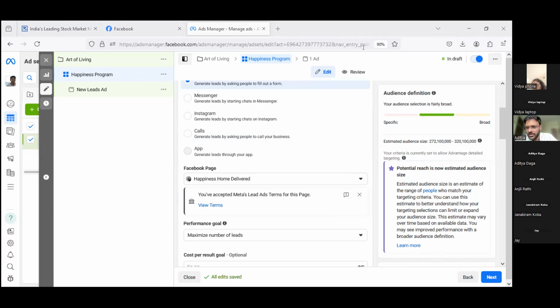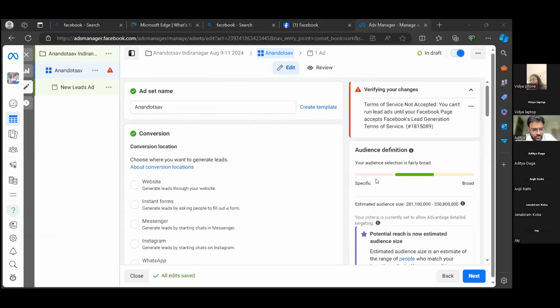Are you able to share your screen? Yeah, one second. I'm just trying to see which one. Yeah, can you scroll down? You need to select instant forms first. Need to select instant form on the content.